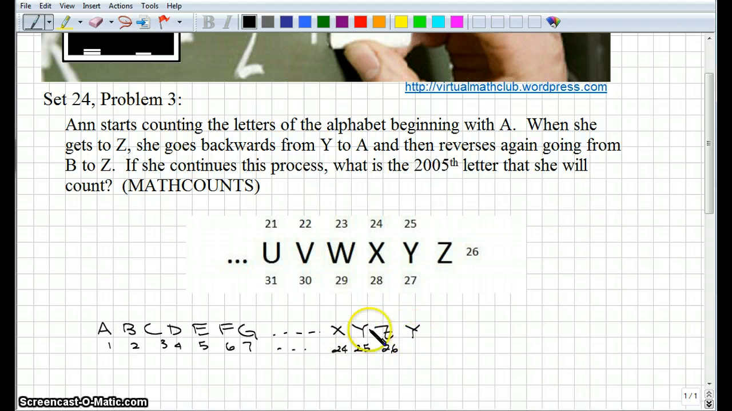So she's sort of looping around and around, so I'm going to write this out a little differently. She goes to Y, and that's 27. X, that's 28. W is 29, and so on. And then she's going backwards here, so she gets to B, and then she goes back to A, right? And then she counts B again, C, D, E, F. So she keeps repeating this pattern.